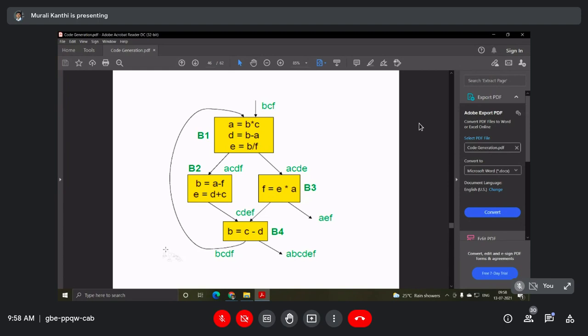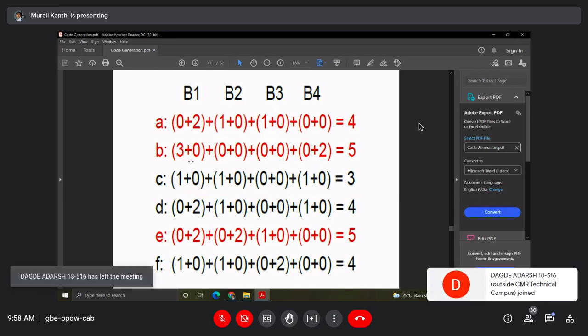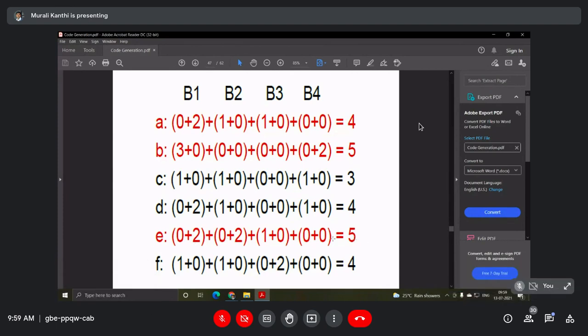So how many registers are required, and which are the frequently used variables? Based on the usage count we have to fix the registers. Which ones have the higher usage count? B has 5, then E 5. So B and E are each used 5 times. Fix the registers for these. Next is 5, B and E.